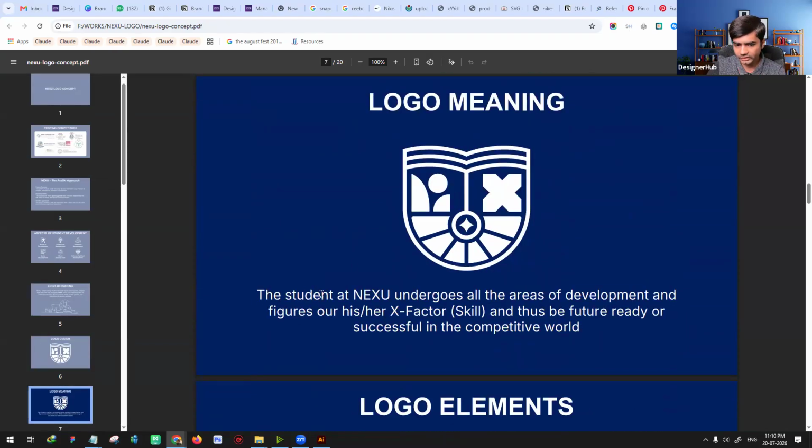The logo means that the student at Nexu undergoes all the areas of development and figures out his or her X factor skills, and thus becomes future ready and successful in the competitive world. These are the six different areas that the student goes through to figure out the X factor and to be competitive and successful in the world. That is what I denoted with the help of the spark. This circle is nothing but the world for me. So through all of this, the student figures out the X factor and at the end becomes successful in the world. That's how the logo meaning came about.